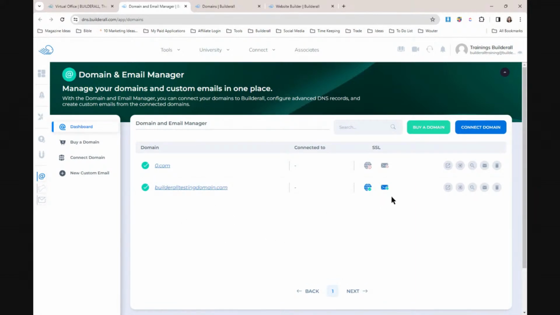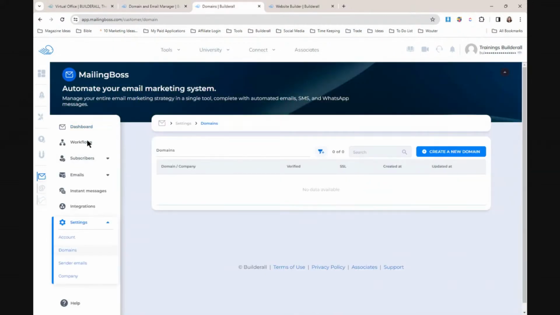All right, so now you can see there is our blue things. It's been connected. You have to wait until it's connected before you go to Mailingboss.